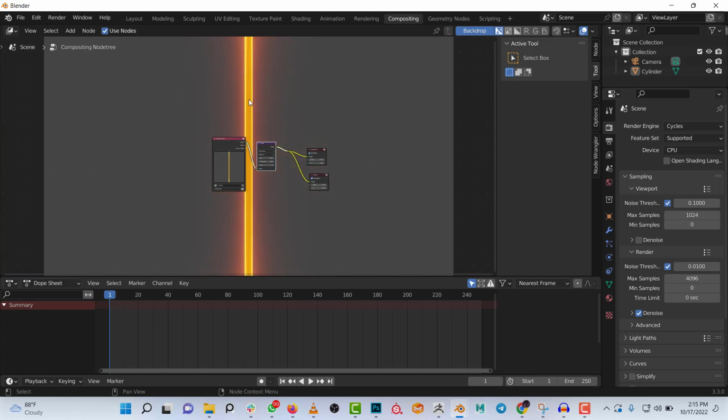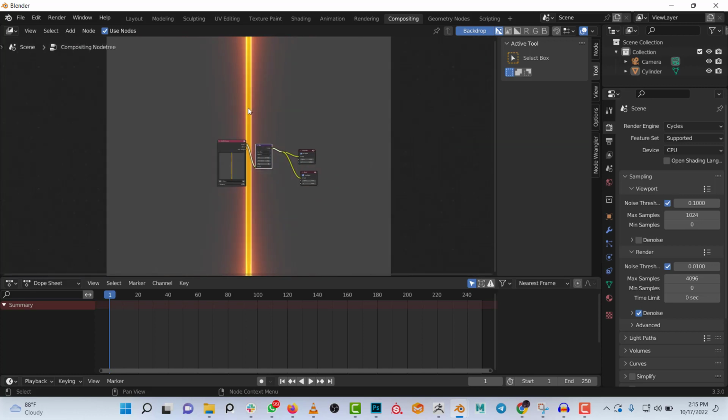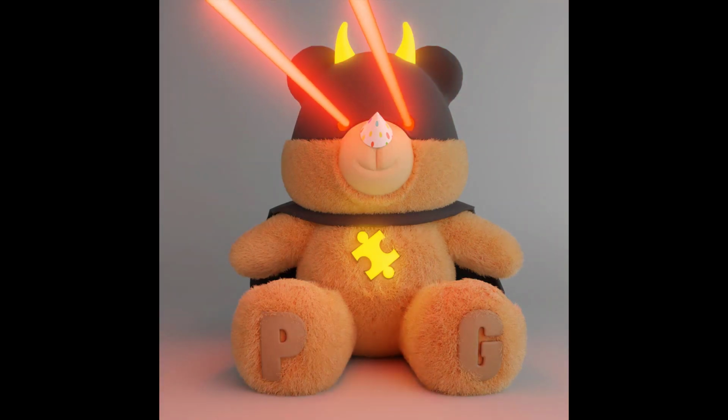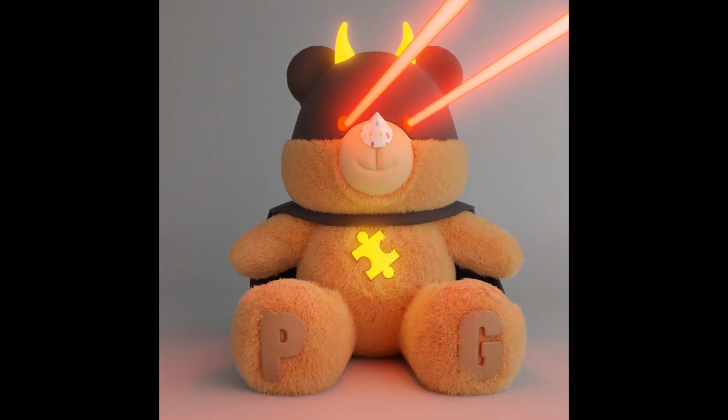So basically that's how you achieve something like this, and that's how I achieved this particular laser look for this particular render.